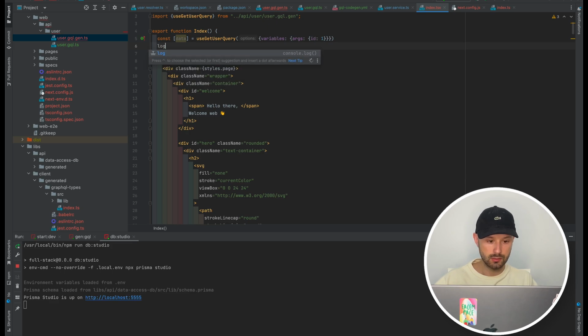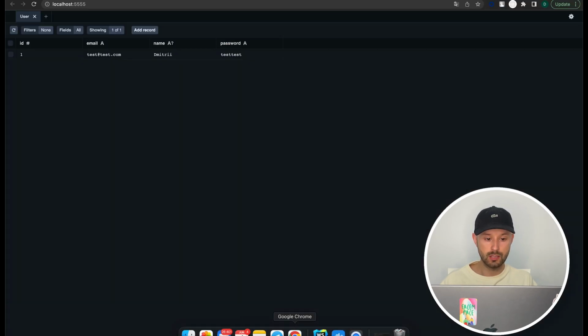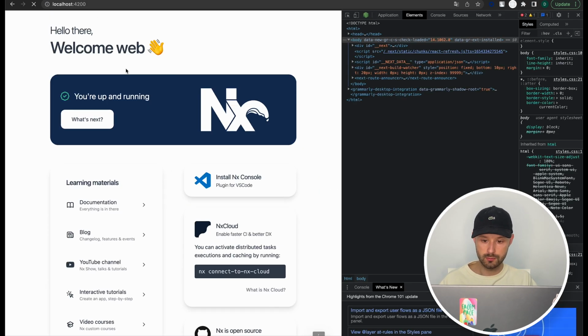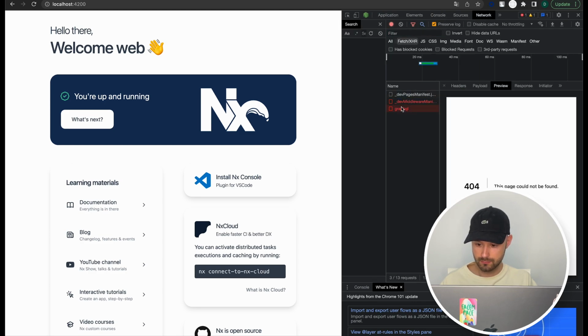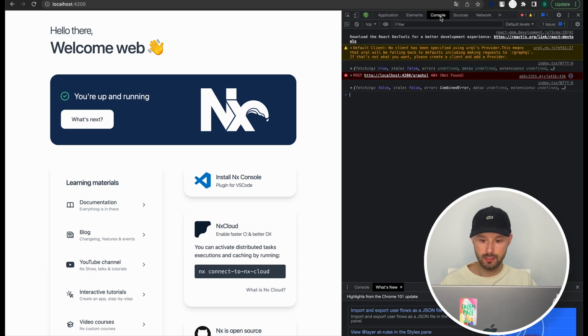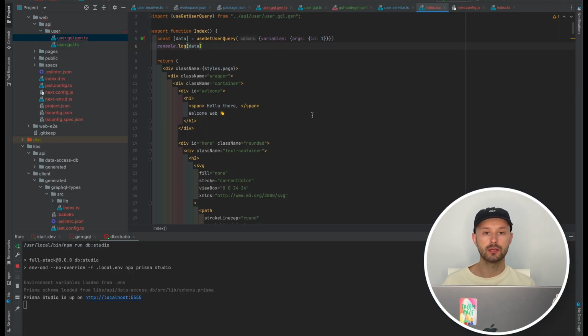And let's check what we got. I guess we will have CORS error at the moment. Not found. Fair enough. We should actually add our URQL client provider.